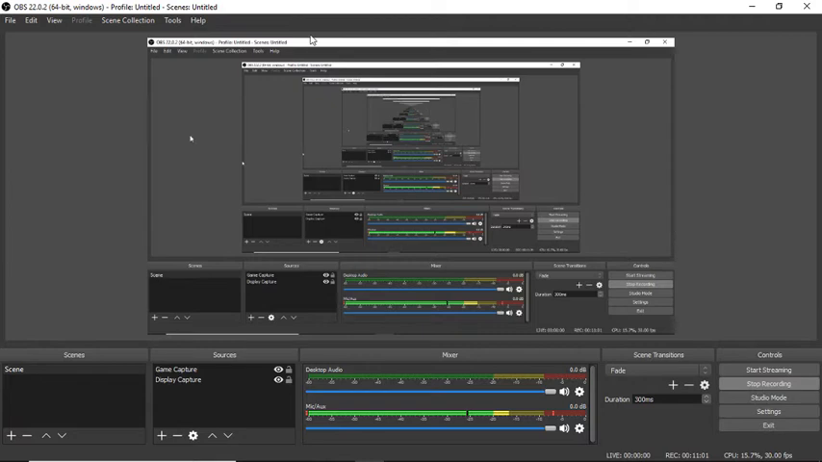So yeah, I use OBS now. I haven't told you guys that. So yes, this is what I will be using for now. It looks complicated, but it's actually pretty easy.